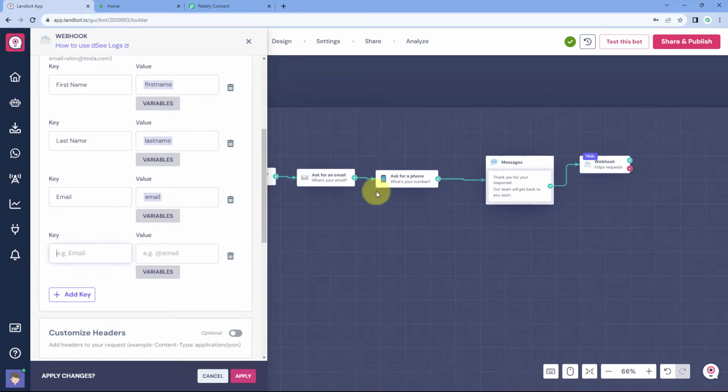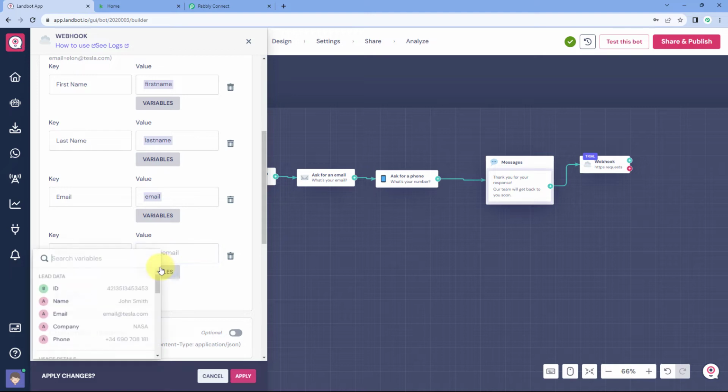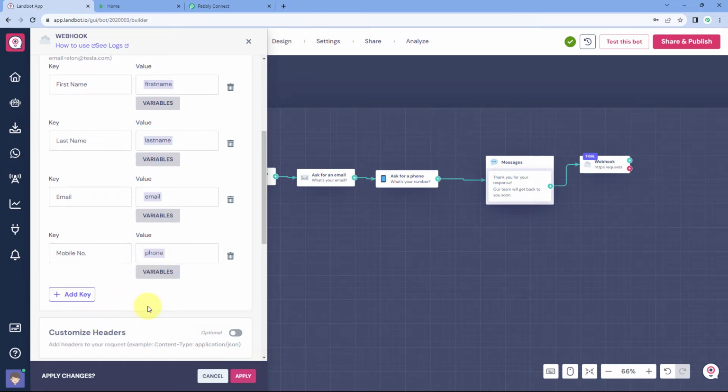At last, we are asking for the mobile number. So I will be entering a name as mobile number. This will be the key. And in value, whatever mobile number we are going to receive, we are going to send that mobile number to Pabbly Connect. In this way, whatever questions or details you are asking the user using this bot in this conversation, you can send the responses for that particular conversation, for that particular bot, to Pabbly Connect.